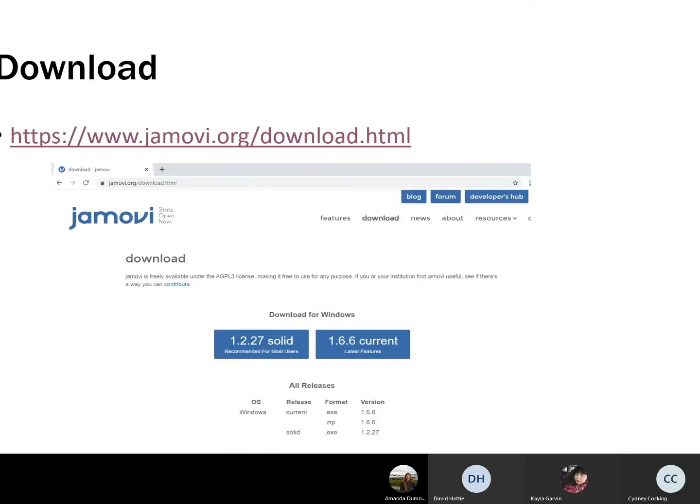So of course, right now, you should hopefully have downloaded Jamovi. Disclaimer, I don't have a Mac, so I don't know if there are any differences between the Mac and this, but this is typically what we have when you use Windows. There are two formats: the solid format and the current format. Solid, in this context, just defines it as reliable. It's been tested and it's good to go. I always recommend that people stick with the solid because that's the most common one and they don't change it all that much.